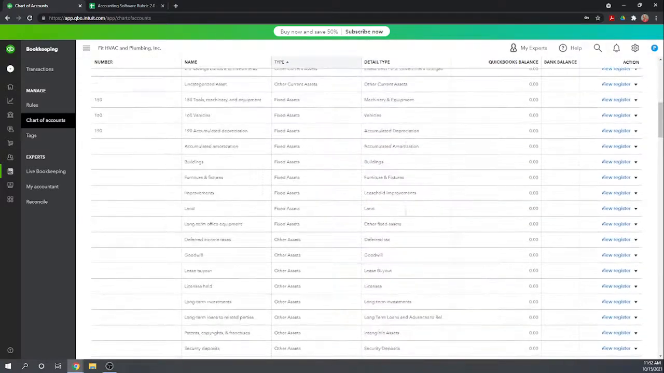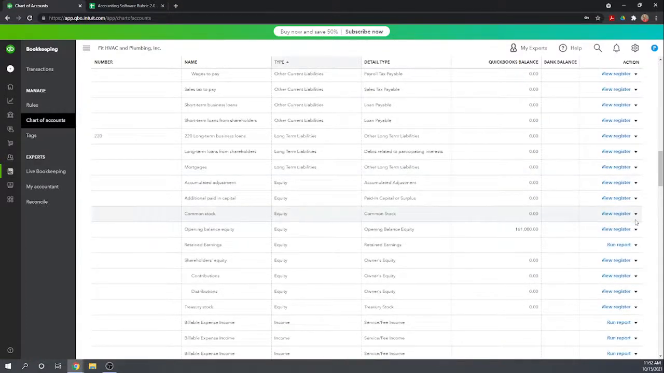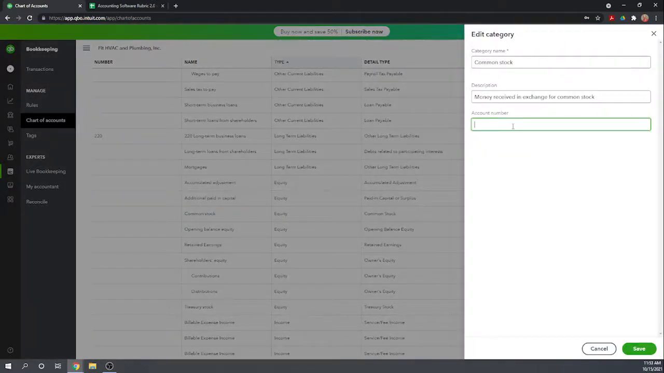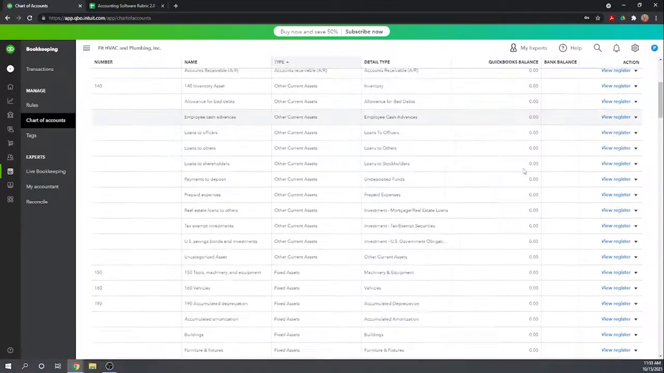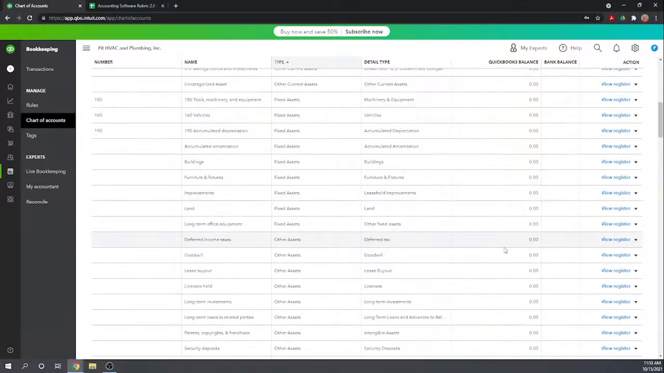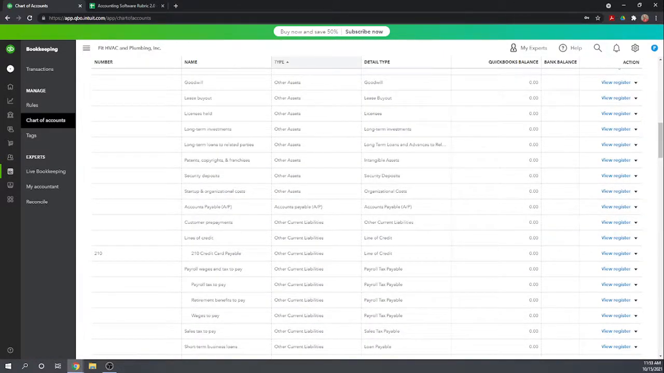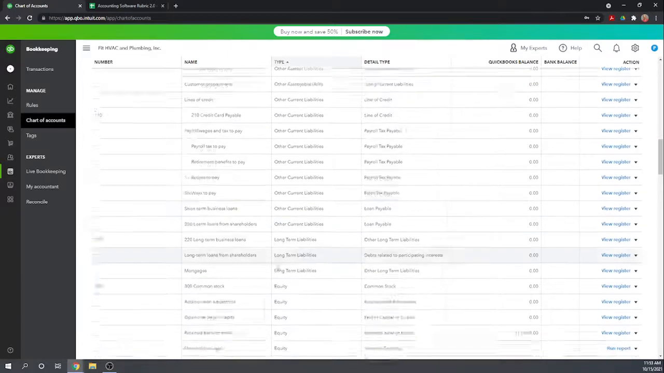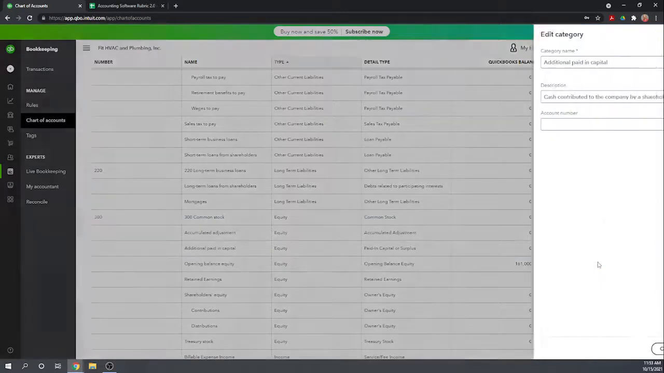Okay, common stock should already be there. Common stock. Not allowing us to put a beginning balance in there. Additional paid in capital. Let's give it an account number.